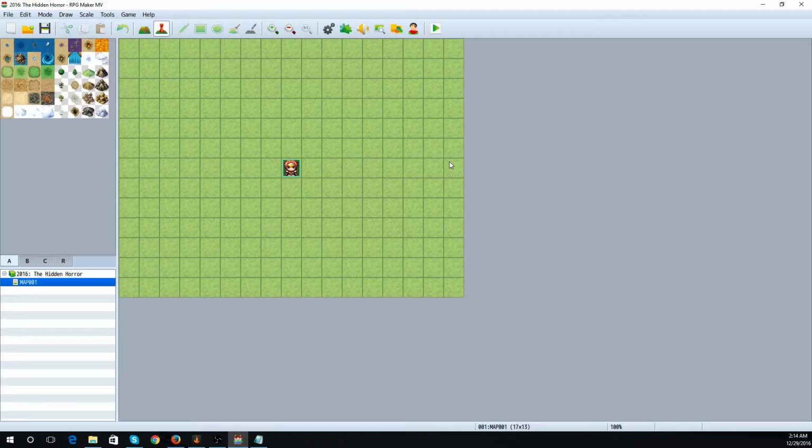So we're going to go ahead and start out with making the maps, because this game is going to be a little bit more complex than what I normally do. So hopefully it will work out properly, but we'll see.